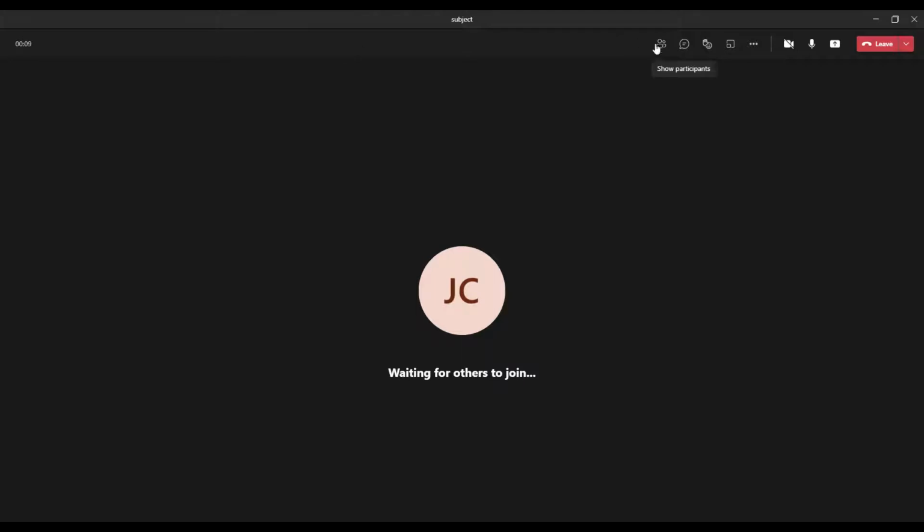So up the top here, we've got most of, all our functionality. If you hover over each icon, it actually allows you to see what that is. So that's a really cool thing about Microsoft Teams. But right now, we're just going to show the sharing content capability. So sharing content is the white box with the arrow.